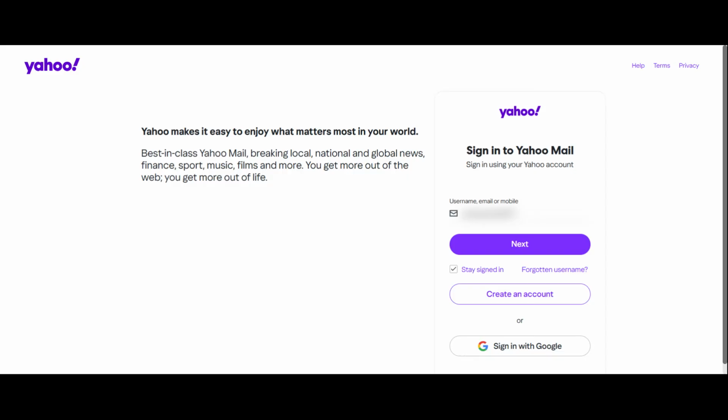First, open your browser and go to the Yahoo Mail website. You can do this on a computer, laptop, tablet, or phone browser. Once the page loads, look for the sign in button and click it. This will take you to the Yahoo login screen where you can begin entering your account details.